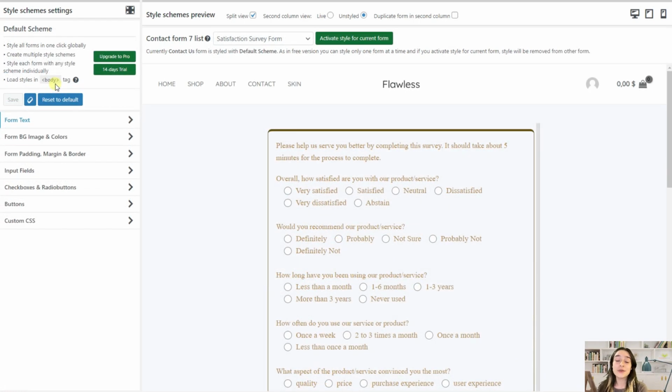So this is the free version of the CF7 WOW Style plugin, and here you can see the general functionalities that this plugin offers. So here you can see form text, form background image and color, form padding, margin and border, input fields, checkboxes and radio buttons, and custom CSS.